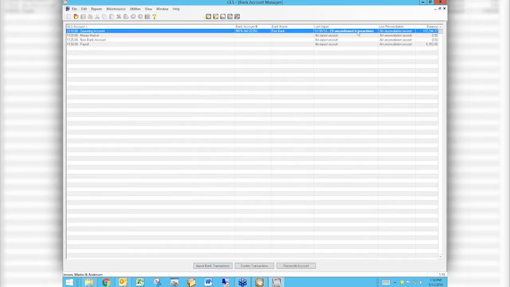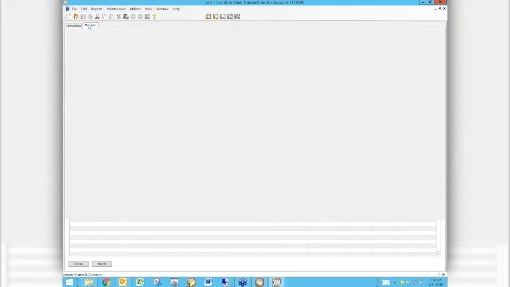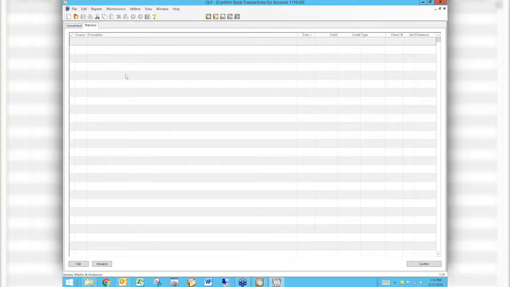So now I've got this little queue up here that tells me I have 23 unconfirmed transactions. Well, before it can check them off in my reconciliation, they have to be confirmed. I can't have anything hanging out here. So I'm going to click on the confirmed transactions down here in the middle. And now I've got all of these unmatched transactions. And if I click on match, none of those were matched. And again, I'm in sample data.